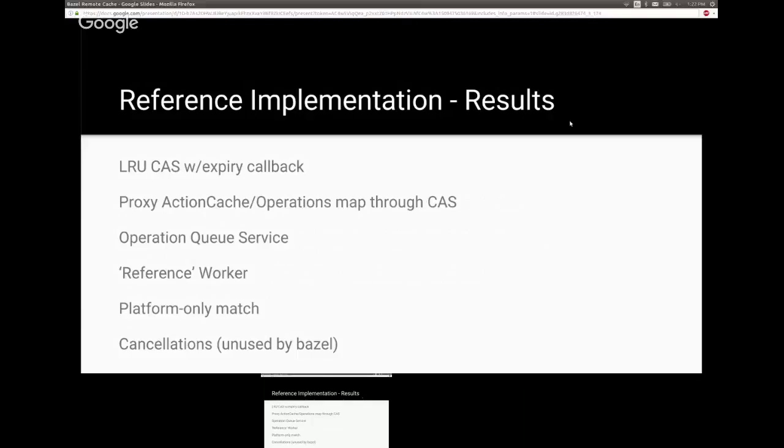We came up with an LRU cache that needed an expiration callback because I implemented the action cache and then the outstanding operations in terms of executions in terms of the cache storage. When the cache expired, I wanted to kill it in the other mapping. We have an operation queue service, which was the bare bones of what I thought I needed to ship work off to a requesting worker. So a worker comes in, says, give me some work, here's my platform. The operation queue service responds to that with work. When he's done, he comes back and asks for it, or whenever he's able to retrieve more work, he does that.